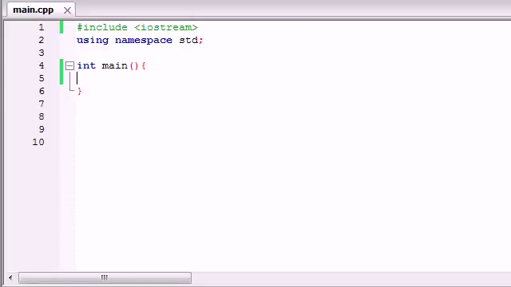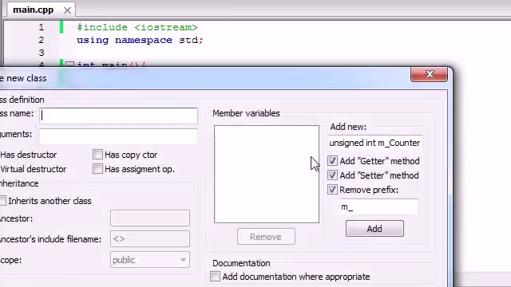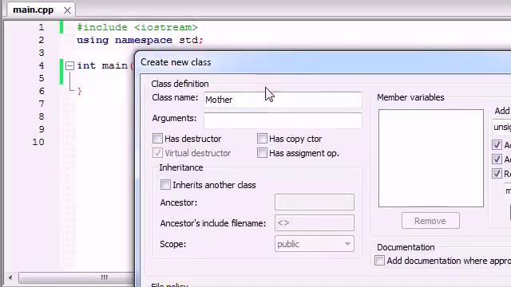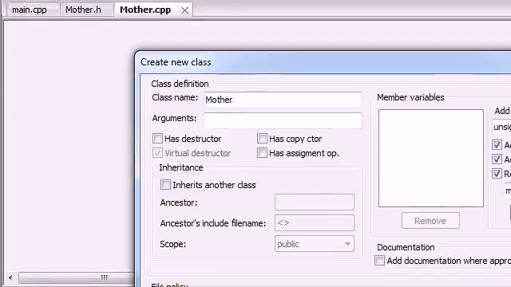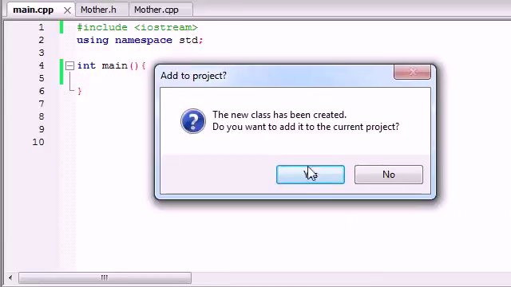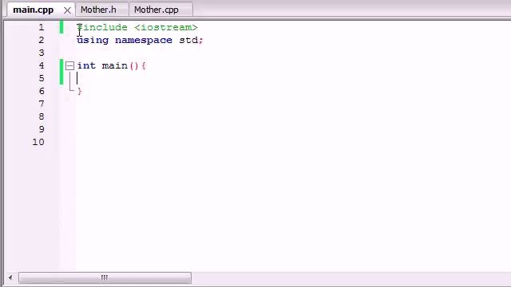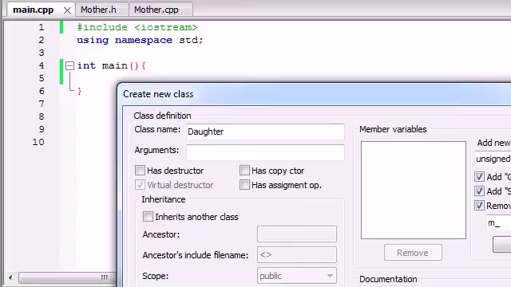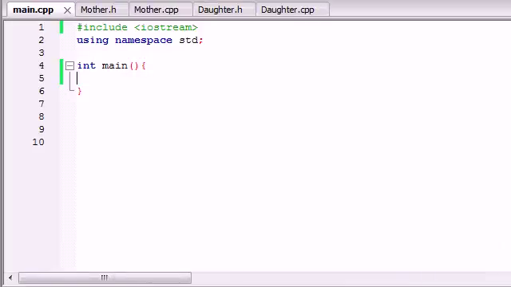So let's go ahead and make two classes. File, new class. I'm going to make one class named mother, and this class is going to have a couple things in it. Well, it's going to have a function in it for the sake of this tutorial. So let's go ahead and create this, add it to project, and press OK. And now I'm going to create a new class called daughter. Now what the daughter is going to do is inherit this stuff from the mother. So go ahead and press create, yes, and OK.